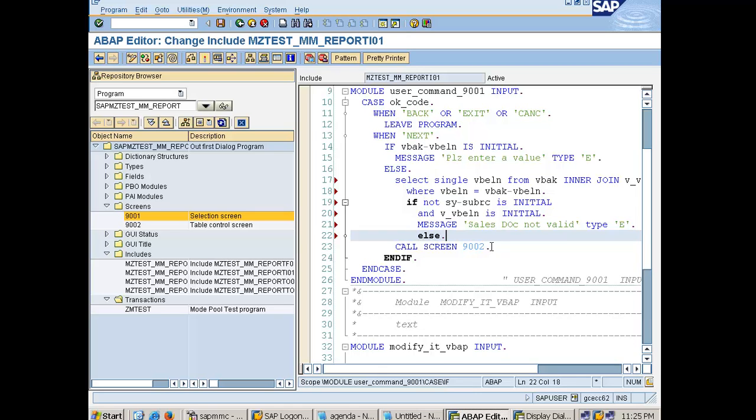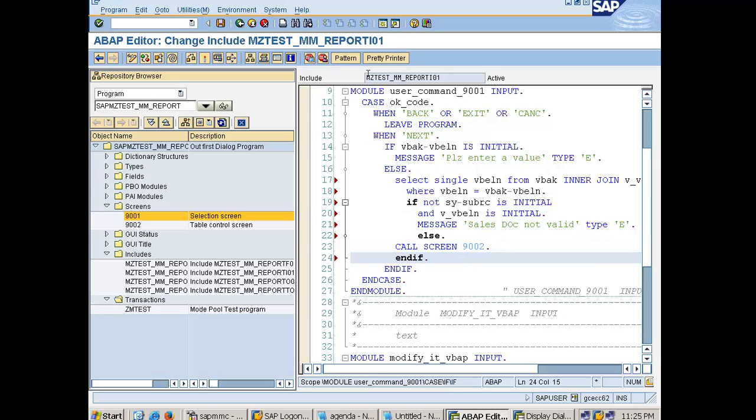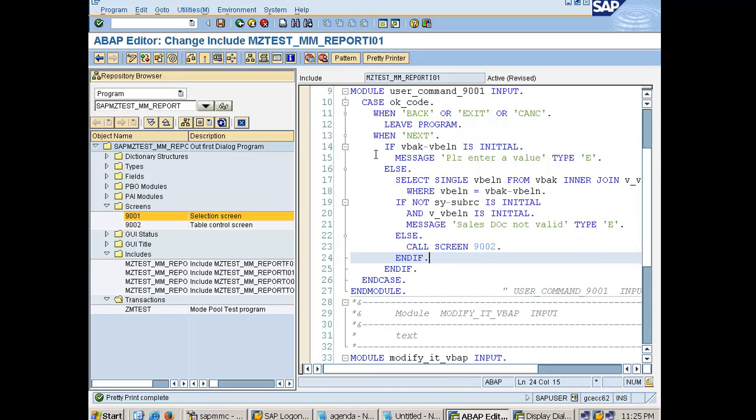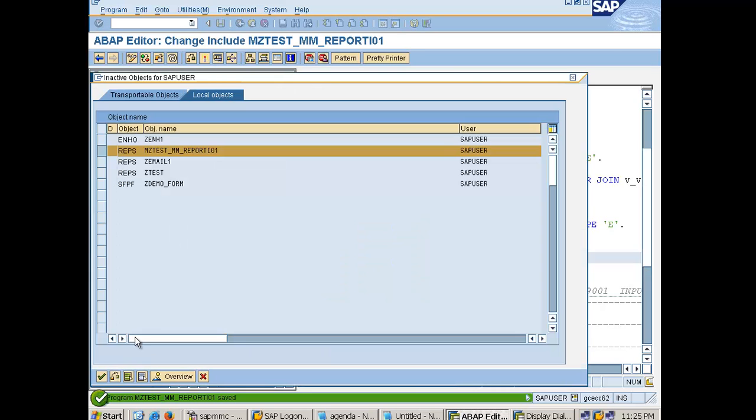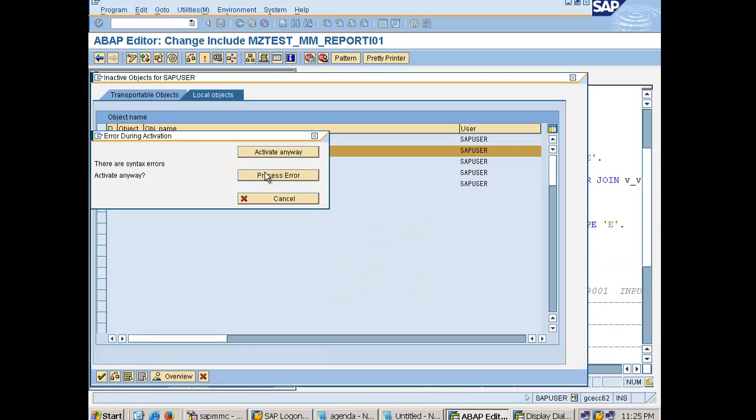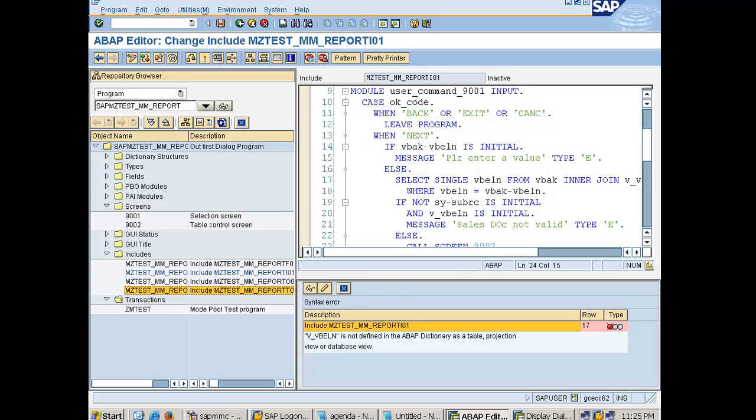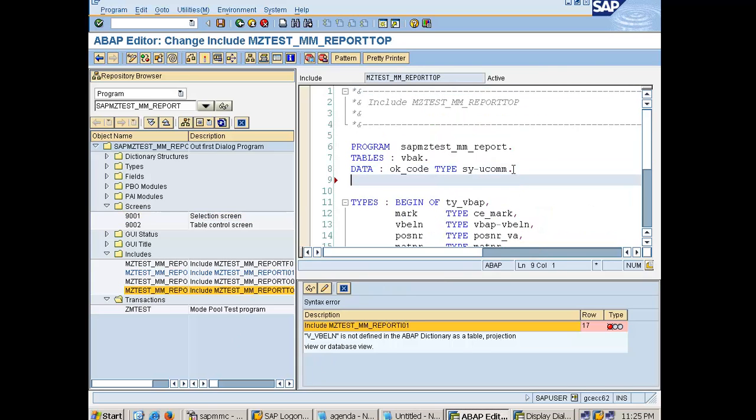Else, one more. So I hope you guys are with me and getting what I'm trying to do. I'm just validating the sales document, whether it's a correct one or not. So obviously it's not there, we are going to define it.